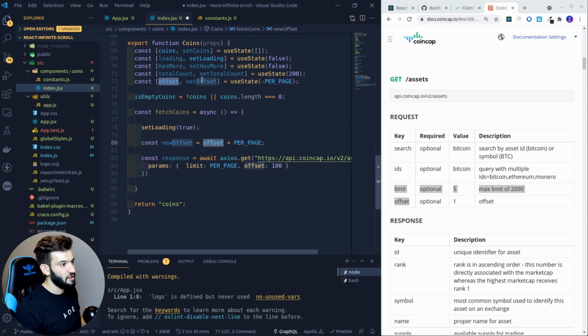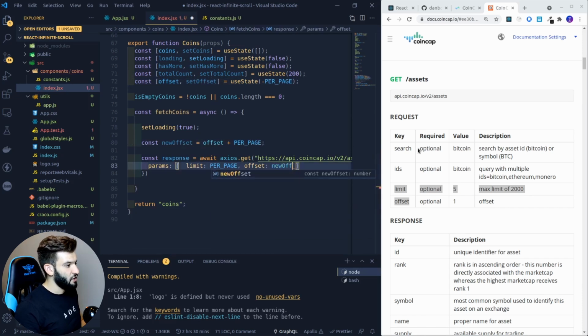Then we're going to update this state to the new offset, so we can set it later on. Sweet. So we can have new offset set to the limit per page. We already did that, so we're going to grab only 20, and we grab the offset we set in here, and that's it. Pretty simple.